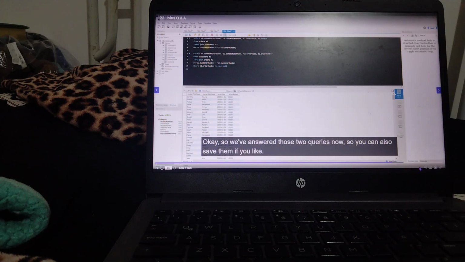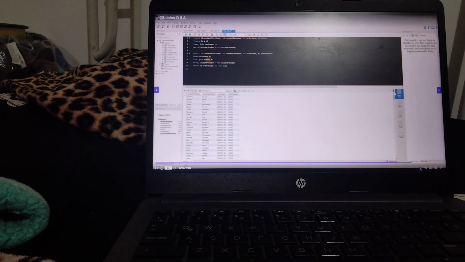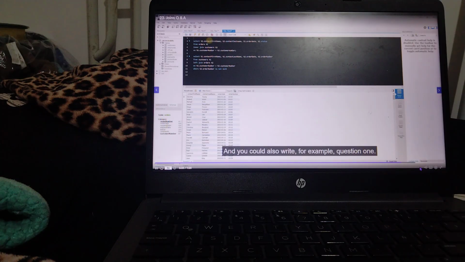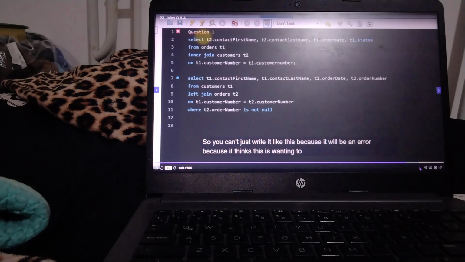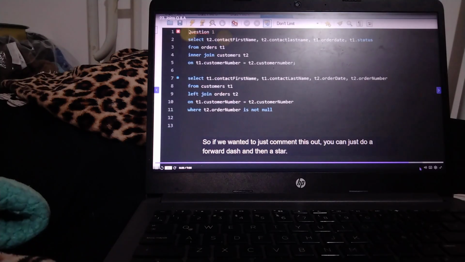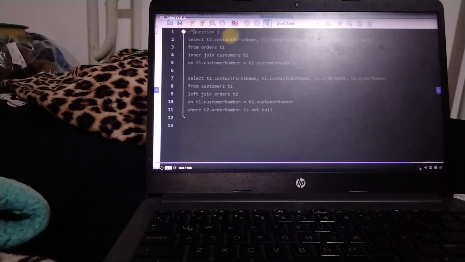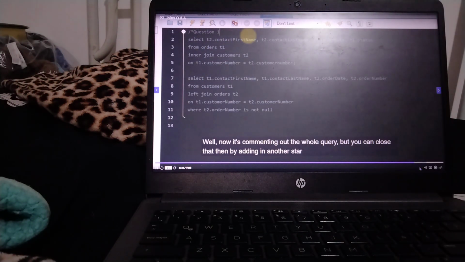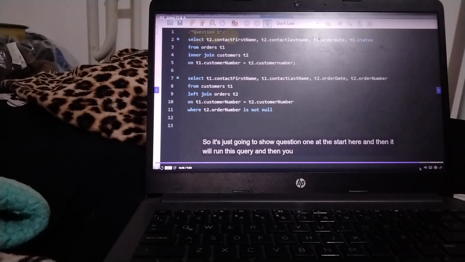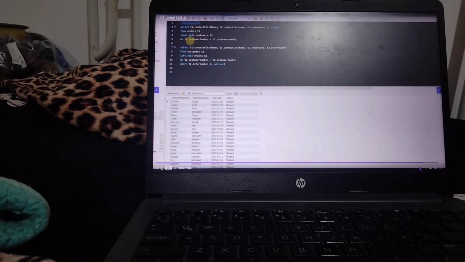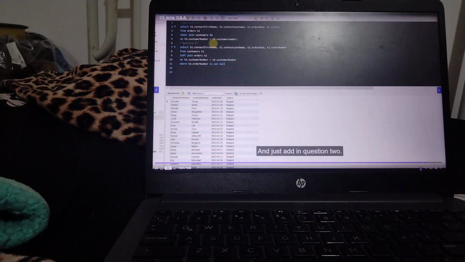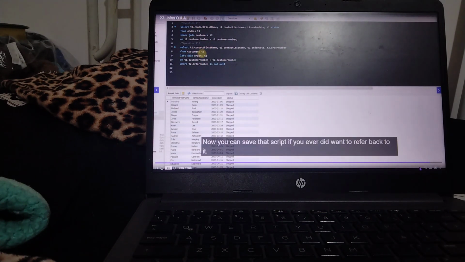So you can also save them if you like. You can just hit file and save script or save script as, and you can save it wherever you like on your computer. And you can also write, for example, question 1. You can't just write it like this because it will be an error, because it thinks this is a query. So if we wanted to comment this out, you can just do a forward slash and a star, then close it by adding another star and a forward slash. So it's just going to show question 1 at the start here, and then we'll run this query. And then you can do the same. We'll just copy this down and add the question. Now you can refer back to it.